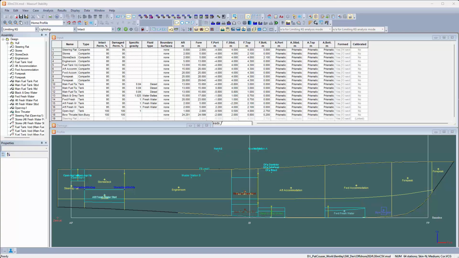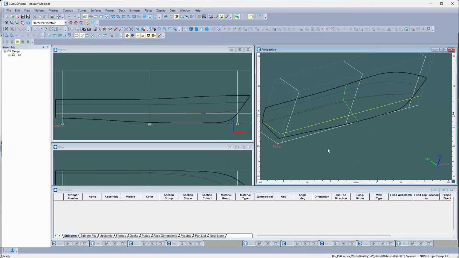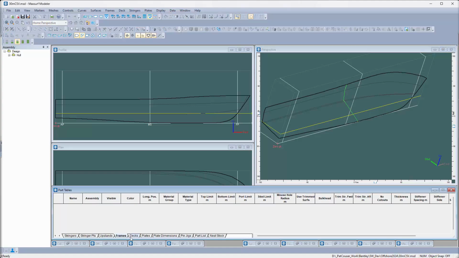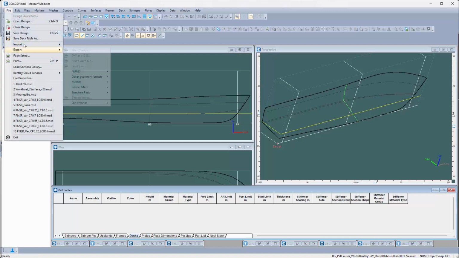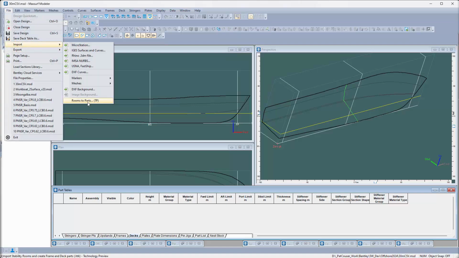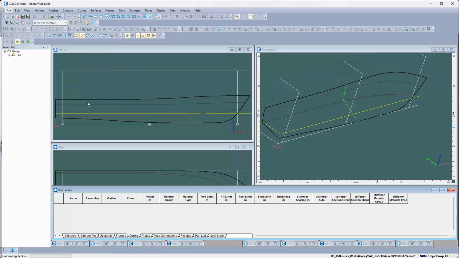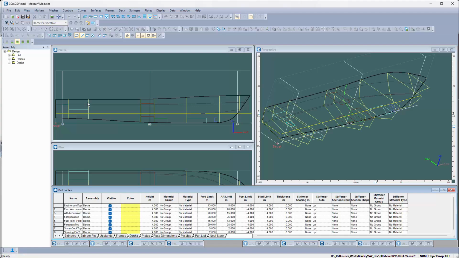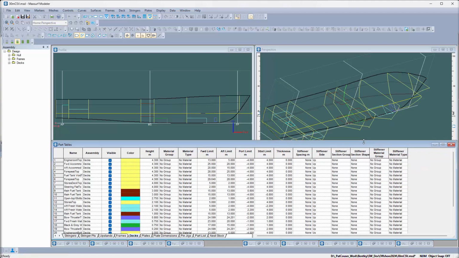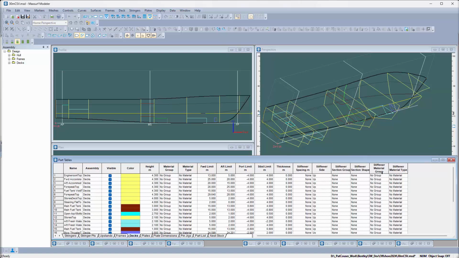So if I switch over to Modeler, I've got my model open, and you'll notice here no frames and no decks. What I need to do is go to the file, import, and then the rooms to parts. And because there's already a stability file with the rooms defined, it will automatically read them from that model. A work in progress. We're aiming to be able to somehow link the two so that if you modify the tank plan, it will automatically update where the frames are located.